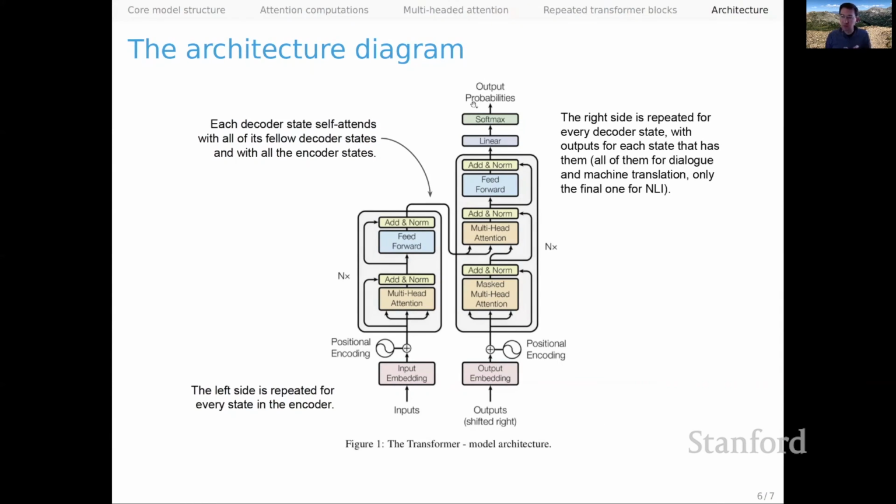If, by contrast, we're doing something like NLI or sentiment, it's a classification problem, maybe just one of those states will have one of these outputs on it. And then the attention gets a little bit complicated if you are doing decoding for a model like natural language generation or machine translation. In the decoder, you can't attend into the future as you're doing generation. So there's a masking process that limits self-attention to the preceding words in the sequence that you're creating.